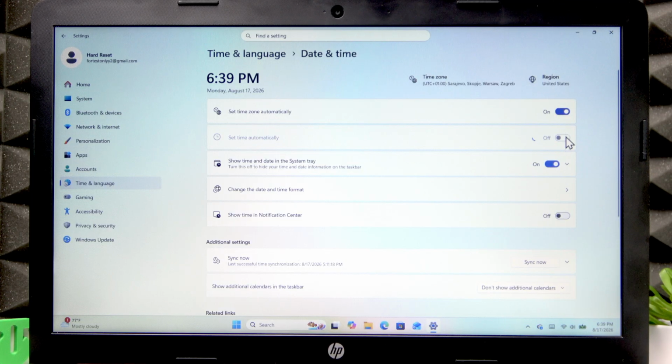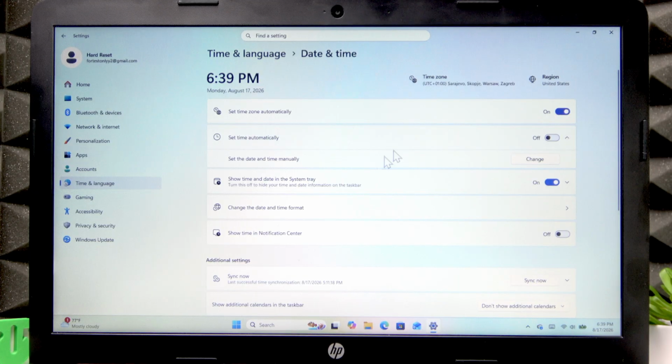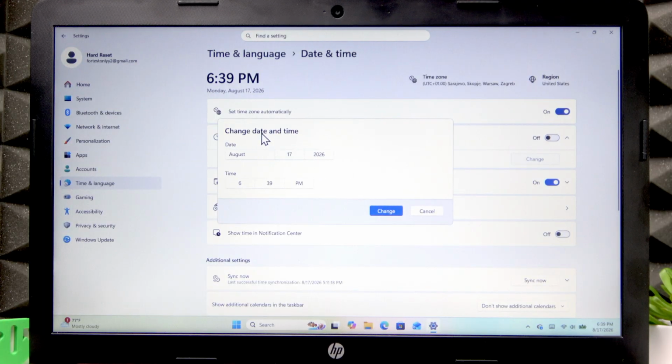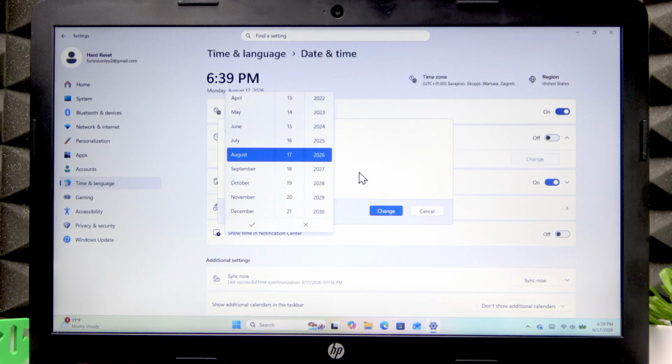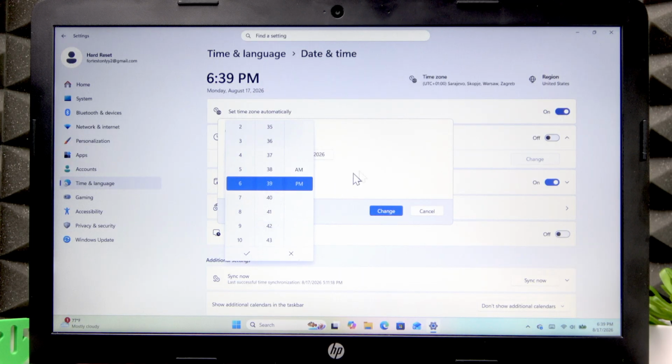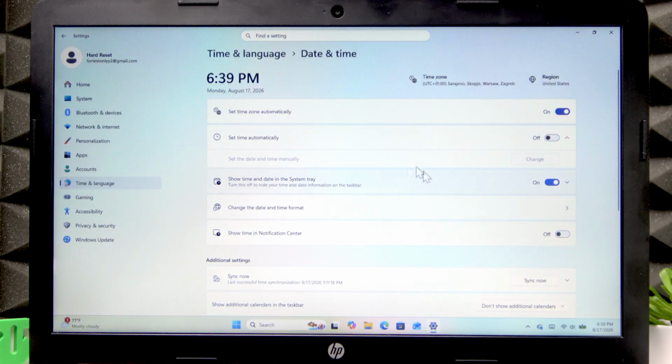We first have to switch off set time automatically function, and then we're gonna have to click change next to set date and time manually. Here we'll be able to use the scroll wheels to select the current date and current time respectively, and then click change to apply changes.